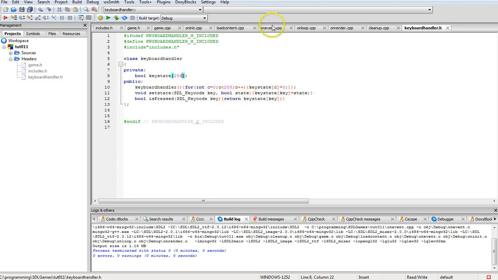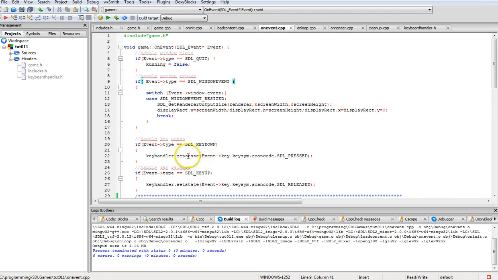Now what I did is go back to my event handler, and when it's a key down, all I have to do is put event, the key and scan code, and then the SDL key is pressed. And when the key comes up, key handler, set state, event key, first getting the scan code, and SDL key is released. The scan code actually refers to, as far as I can tell, the actual hardware value being returned from the keyboard. There's only a limited number of those, and it's actually easy to see.